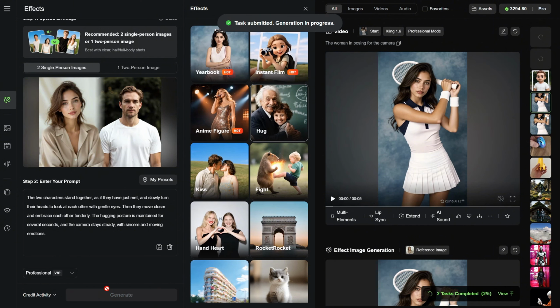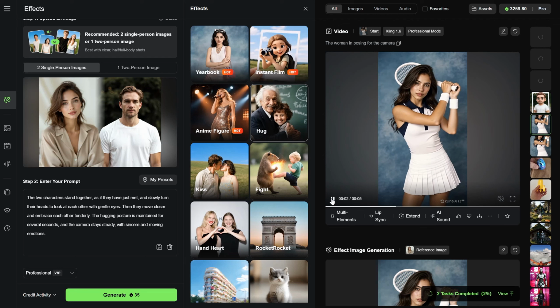Let's check the results. So for the first one, where we didn't use any effect, just a simple image to video, we got what we asked for, a woman posing. But I want to see how the actual yearbook effect looks. So let me select that effect and try uploading the image again. Now I'll hit generate and wait for those 20 seconds to see what happens.